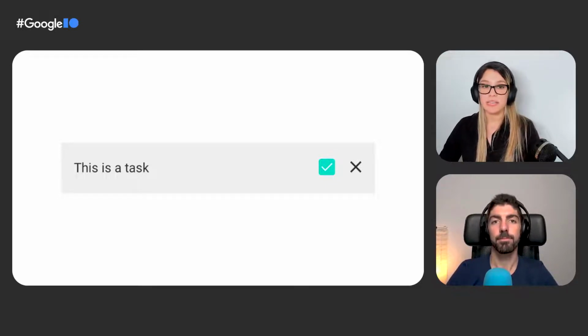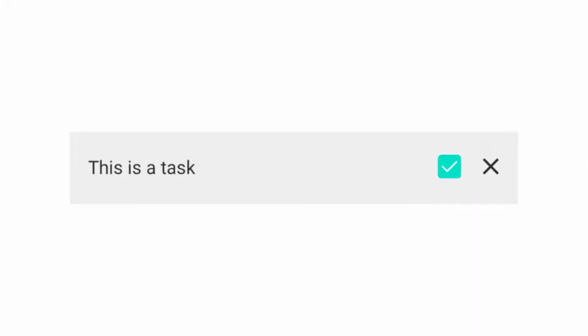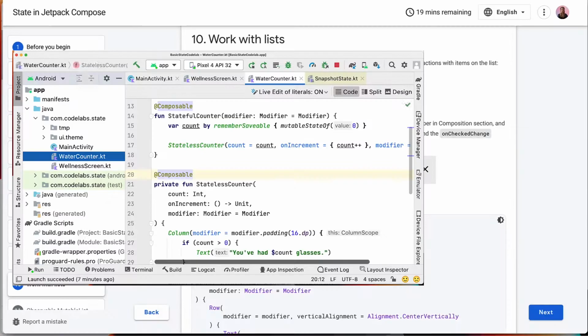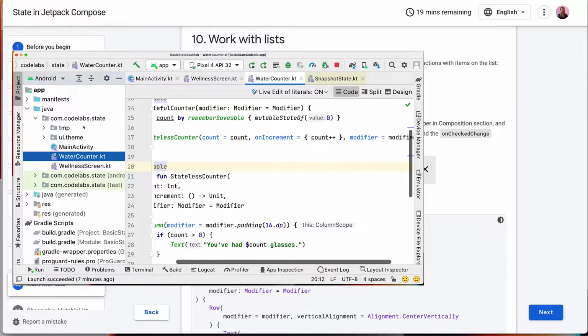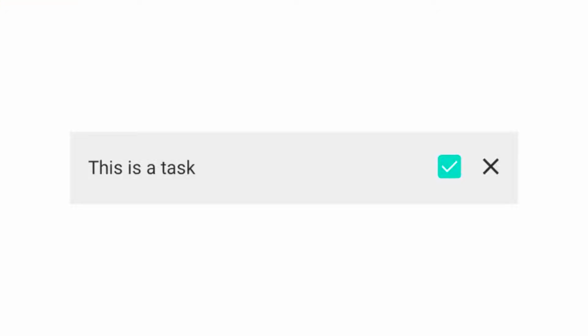To have our list, we need to follow a series of steps. Let's take a look actually to the design first. First, the item. We want to implement a composable function like this with a text, a checkbox, and a close button, and both buttons aligned to the end. Remember that all the code that I'm going to be writing here, you can develop yourself following the code lab tips, and then you can check the solution.